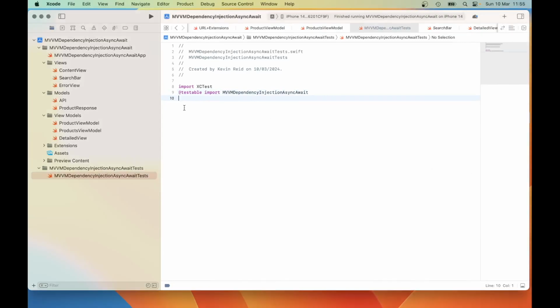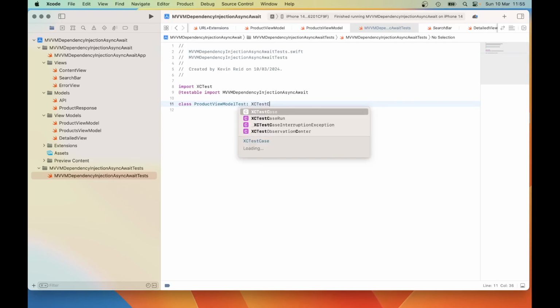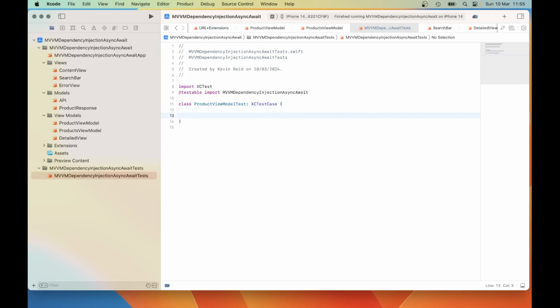Next thing we need to do is to create our class, ProductViewModelTest, XCTestCase. In this test, we'll be testing the product view model to make sure we can add an object to the product view. Function testProductViewModelInitialization.